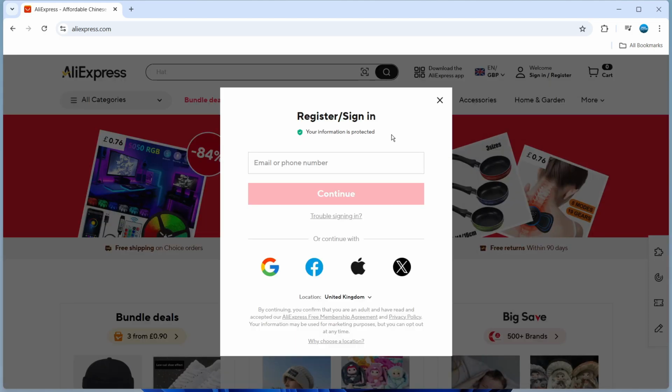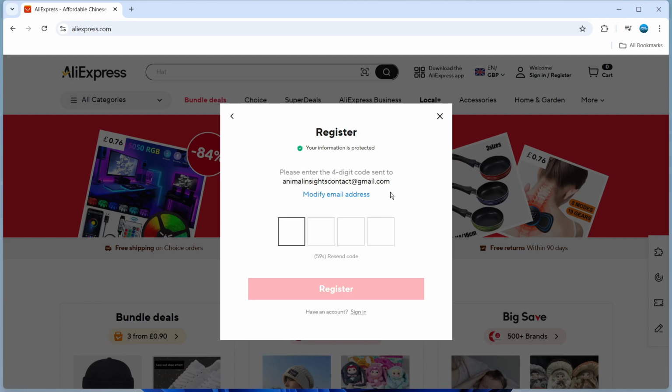What that's going to do is bring up a window like this, where you can enter an email to register with. So what we're going to do is go ahead and enter an email into here. And once you've done that, just come and click continue underneath. What's going to happen next is a 4-digit code is going to be sent to that email address to confirm.